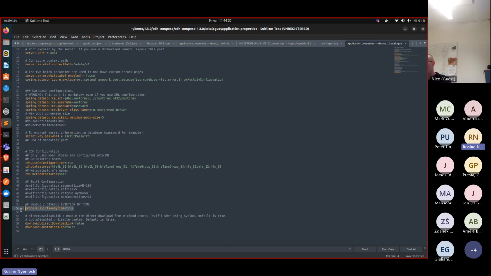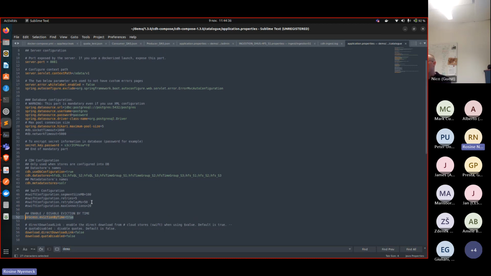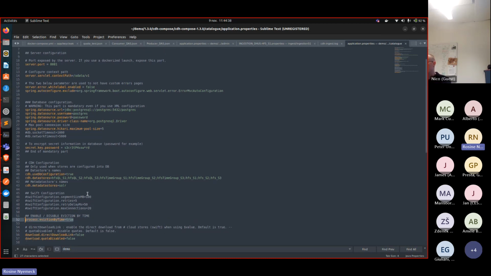Here we enable the eviction. We have an eviction by time, which is enabled. So it will process the keep period and remove the products from the data stores and metadata stores. So it is a hard eviction.